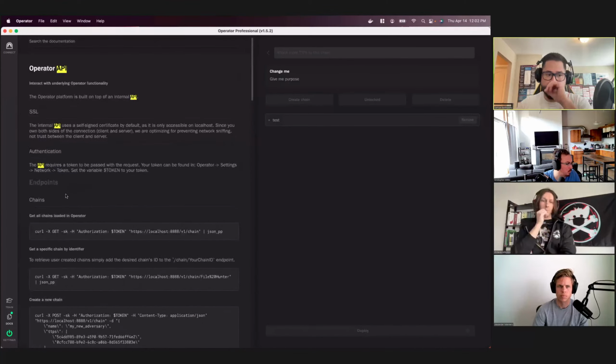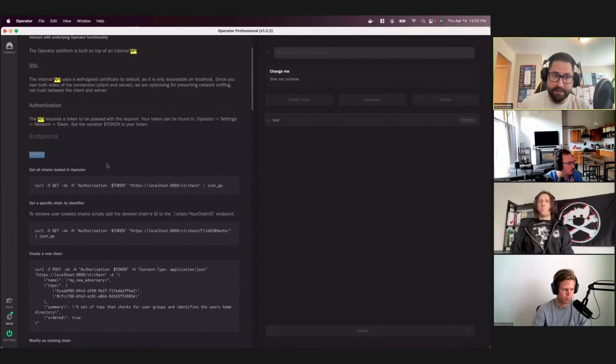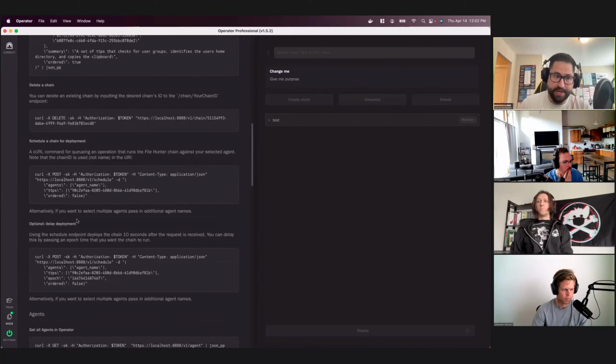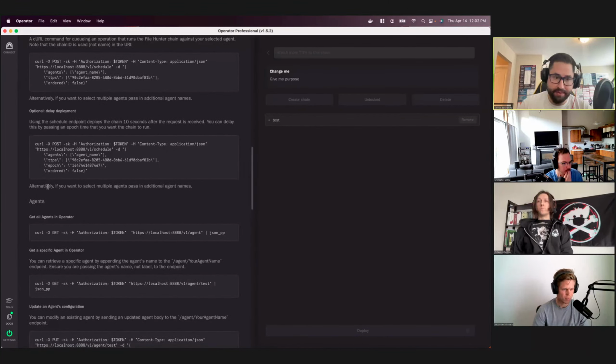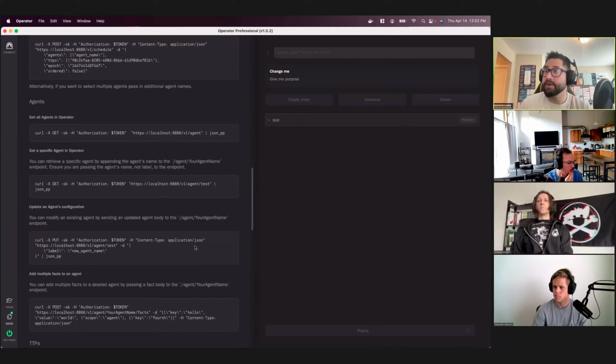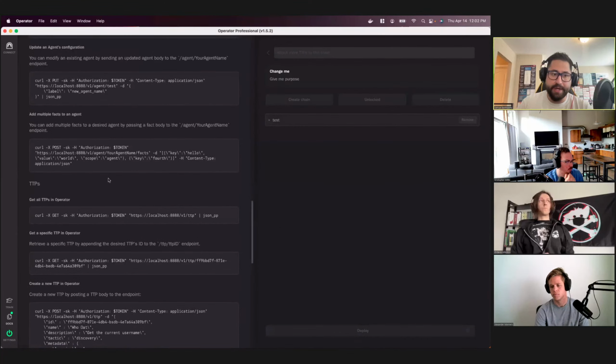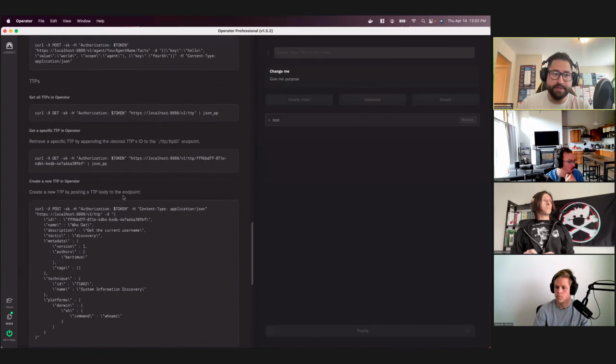Yes, so the other thing is this top level. I say top level, but it's essentially broken up. These are all the things that you can do with chains. You create a new chain identifier, delete a chain, schedule a chain, delay a chain, all of that. You have all of the stuff that you're going to do with your agents, and adding facts is now something you can do via the API. It used to have some issues, if I remember correctly, when I was building some TTPs before. So you should be able to add your facts via the API much easier.